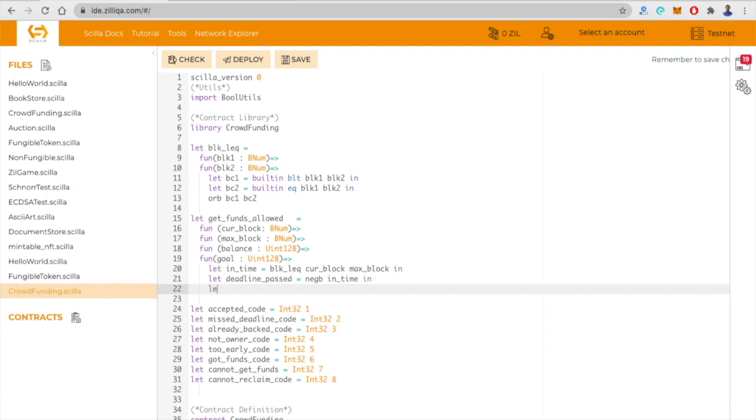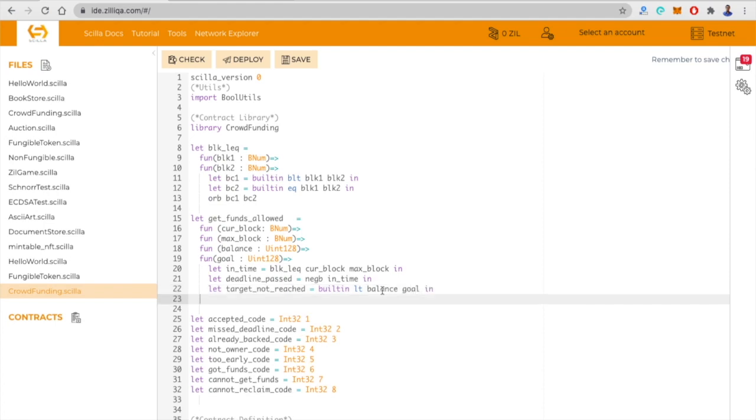Now let's check for our second condition, which is that the balance should be greater than or equal to goal. So we'll define a variable target not reached. And we'll use the built-in operator, built-in less than, and we'll pass in balance and goal. Now this will check whether balance is less than or equal to goal, but we need to do the opposite. We need to find whether balance is greater than or equal to goal. So let's create another variable that stores that value. Let's call it target reached. And we'll again do the negation operator.